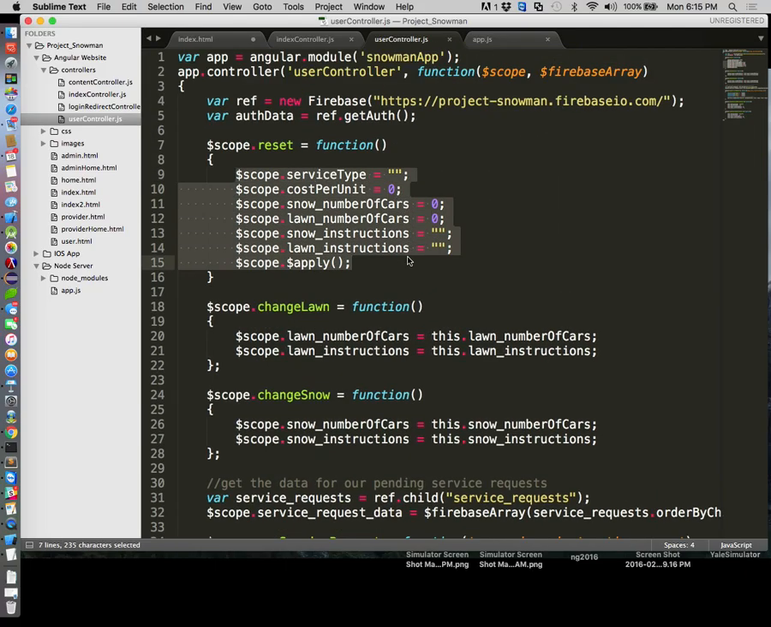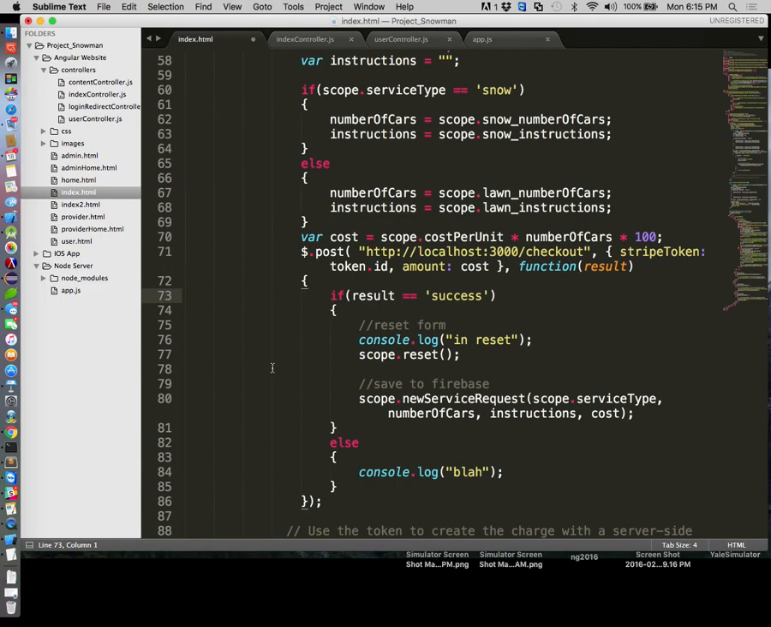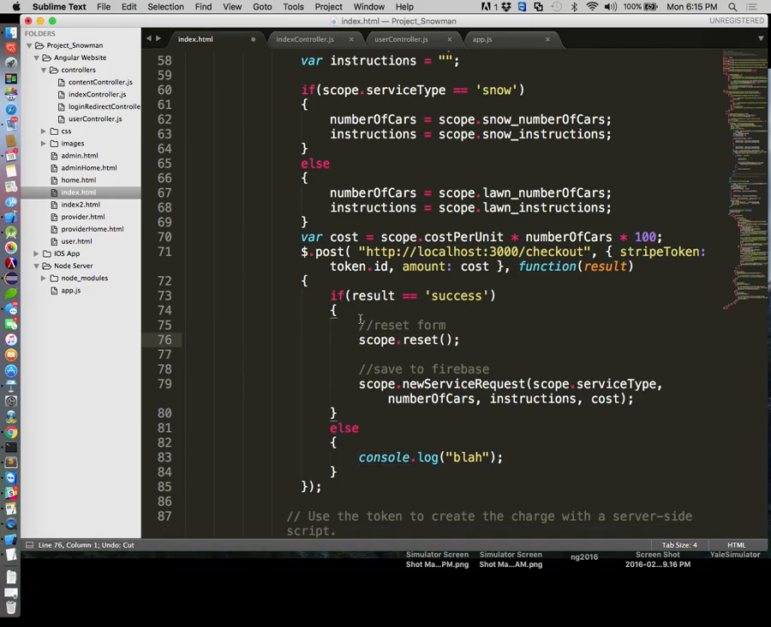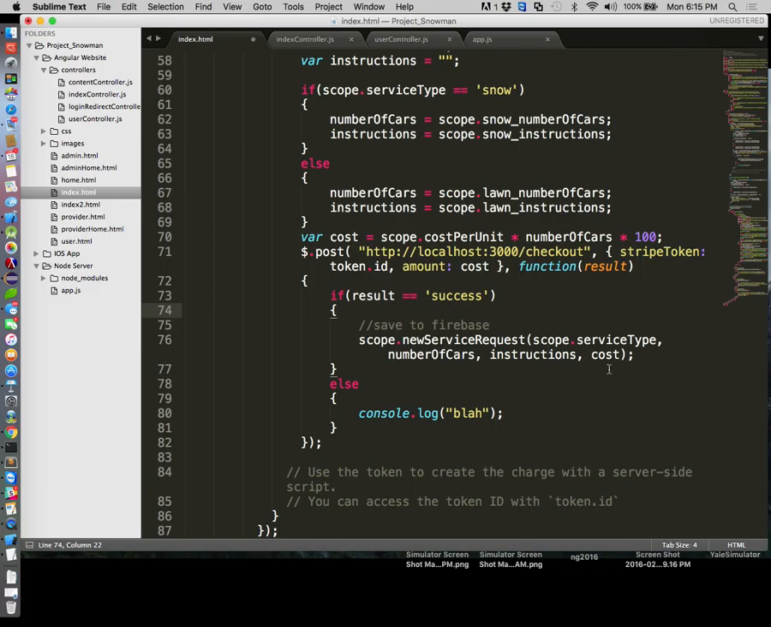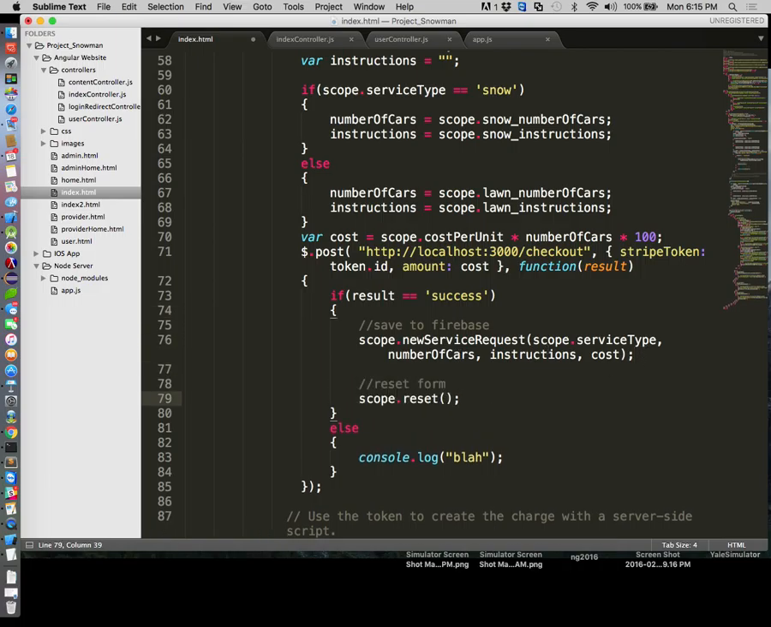Well, scope reset resets everything, right? As its name implies. And what are we doing after we've reset everything? We're trying to use the stuff that we just reset. So probably want to do our reset after we go ahead and create the new dude. All right, that should be a little bit better, I think.